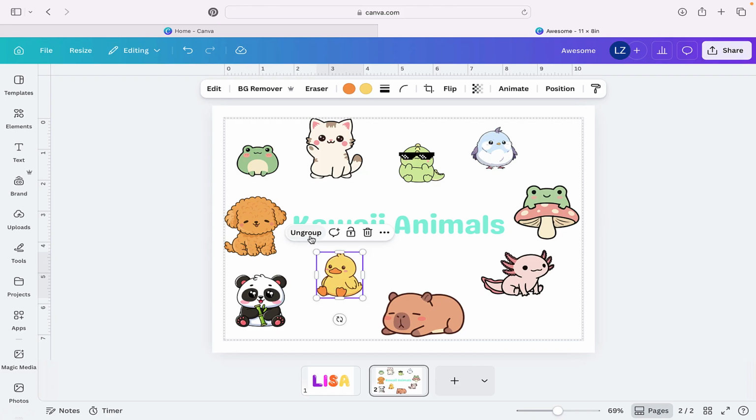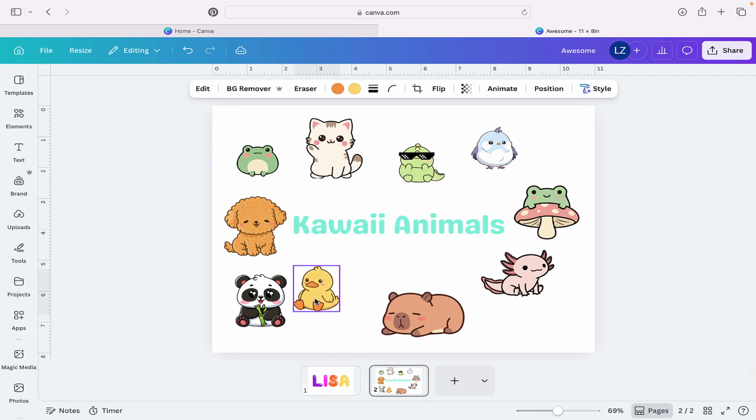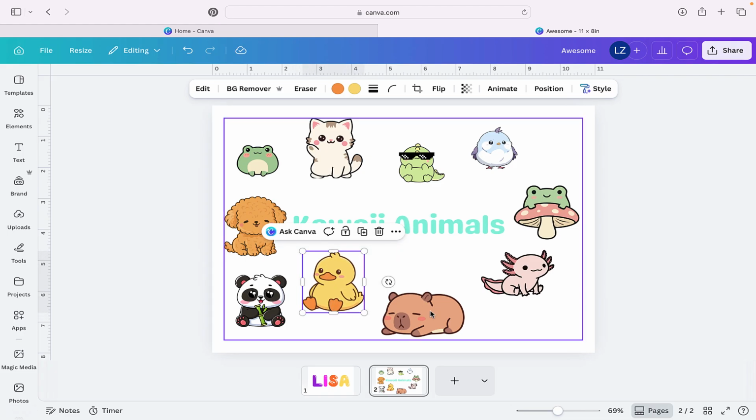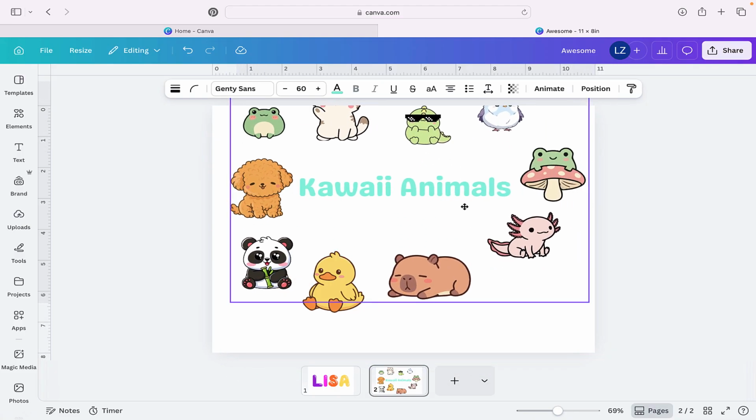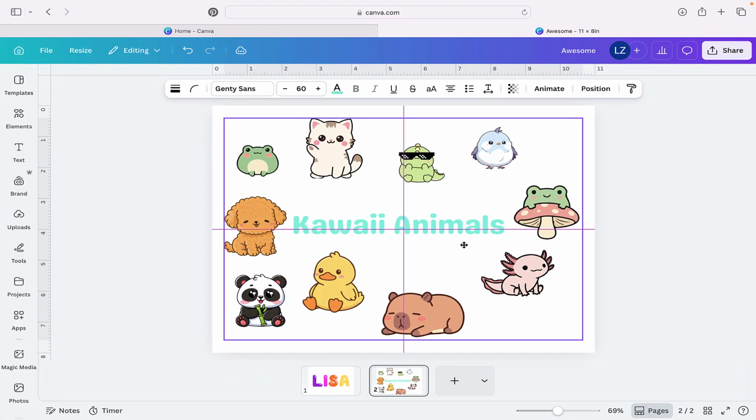If for example I wanted to move the duck, I can select on the little duck, and now we can see we can ungroup him, and if we select ungroup, then we can make this little duck move around, and we can also make it larger. We could reposition it totally if we wanted to, but all the rest of the elements are still grouped together.